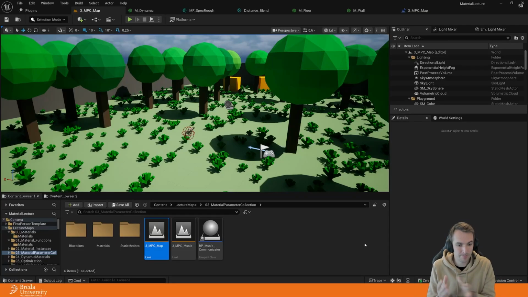So now that we've covered the basics of materials and everything that you'll be working with as a designer, I feel like it's time to have some real fun and show you the power of materials. With this first example, and there's going to be a bunch of examples going forward, the first one is the material parameter collection.